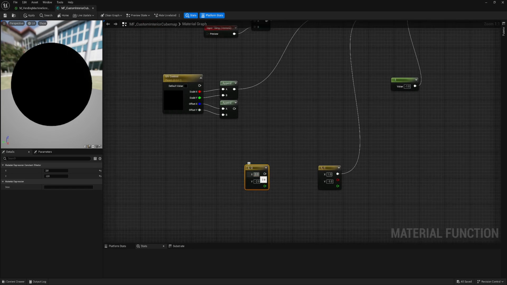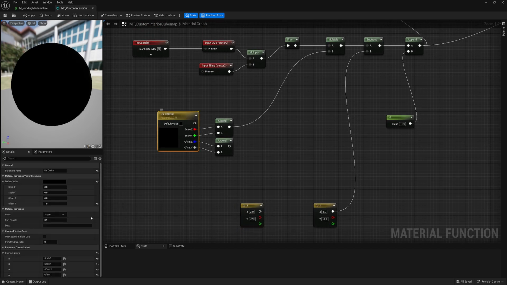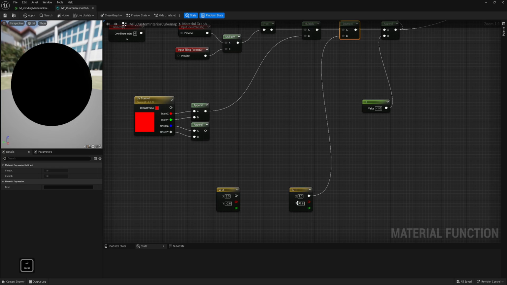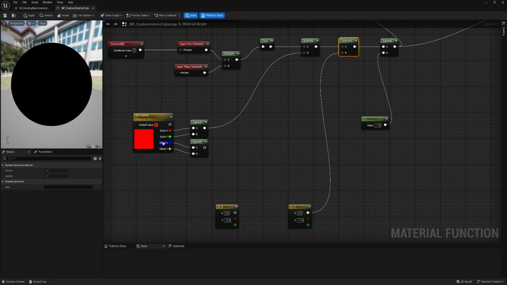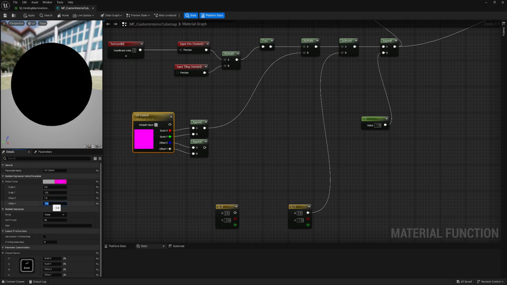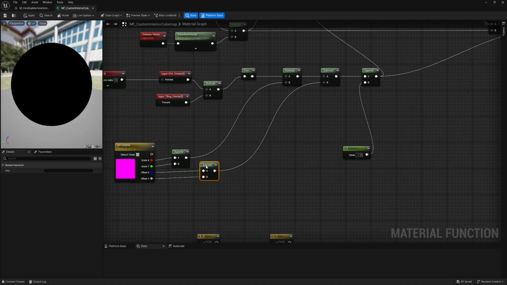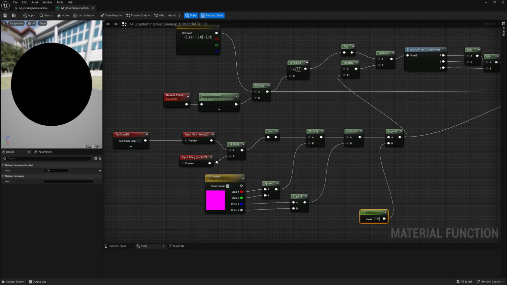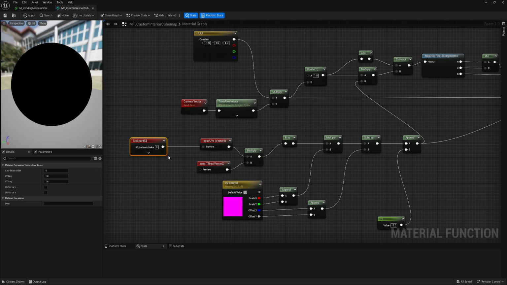So you see it's 2 and -2. So I will go to this control and set here 2 and -2. And this subtract will be our offset. So it's 1 and -1.